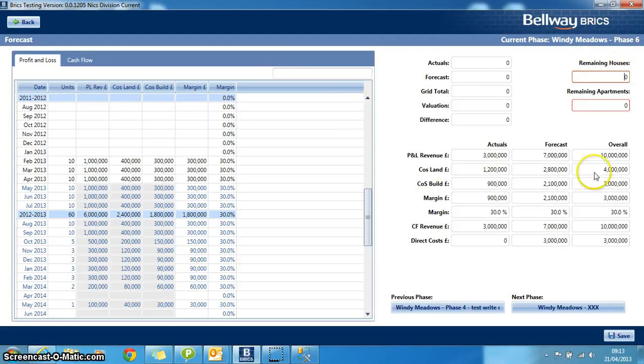I can see here from my overall values of my forecast I have a valuation of £10 million with £4 million of land costs and £3 million of build costs, simply set up to give me a 30% margin. If I look at how I have forecast this to date, my actuals I have taken at 30%, and the system then is clearly also forecasting the remaining values at a 30% margin also.